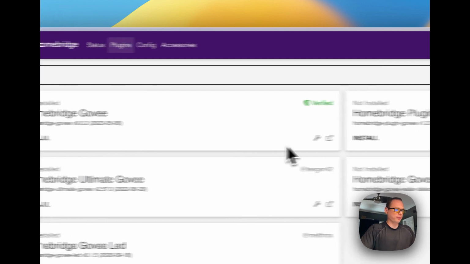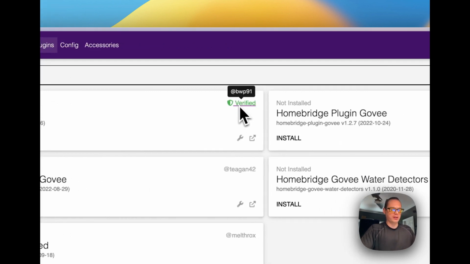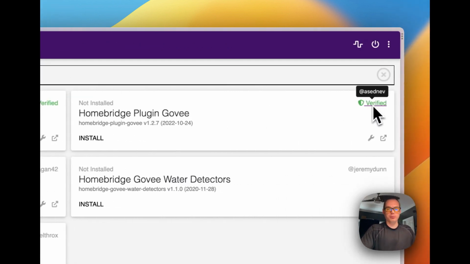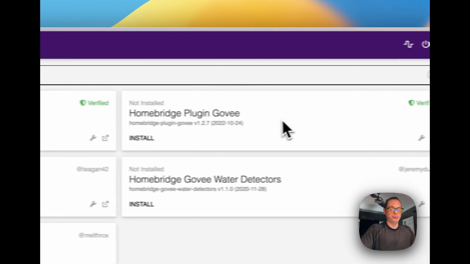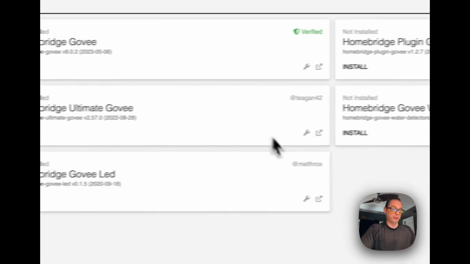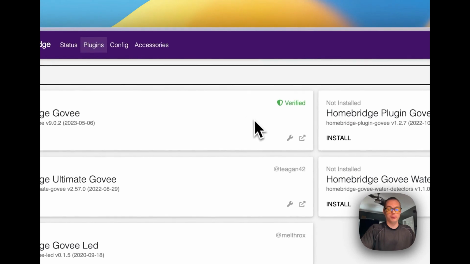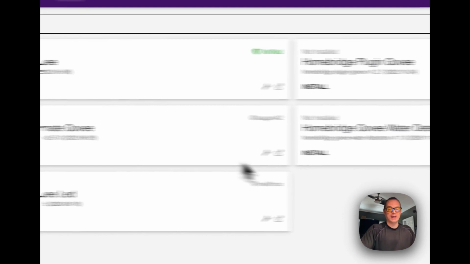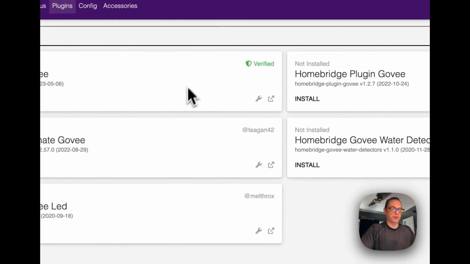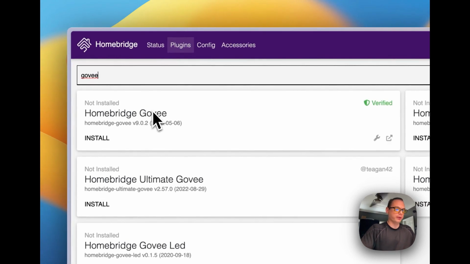Always look for verified up here because they're normally better plugins. I'm not putting down the other ones, but the verified is normally what I install. Everybody puts their time into the plugins, but I feel like the verified is more trusted. I haven't looked into it that much, but feel like that is.